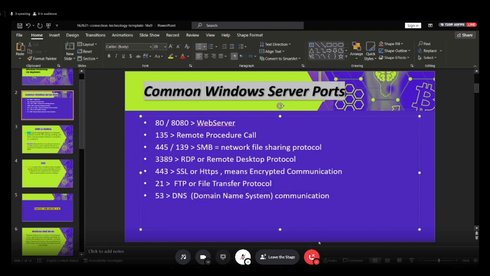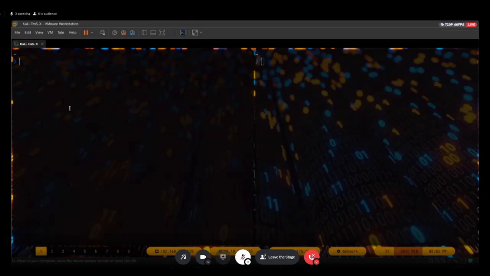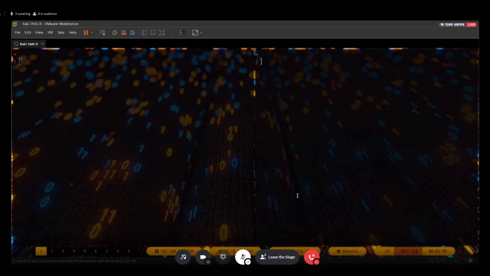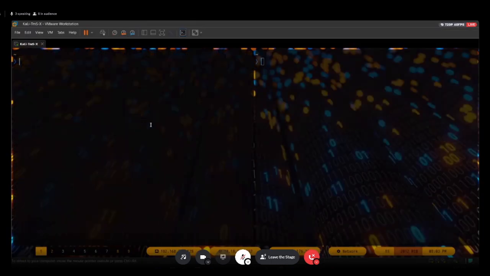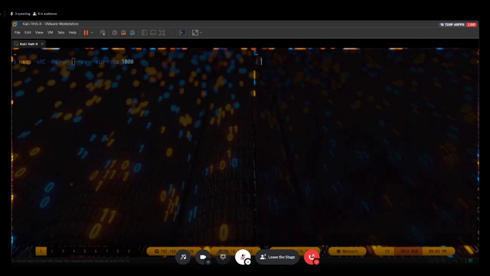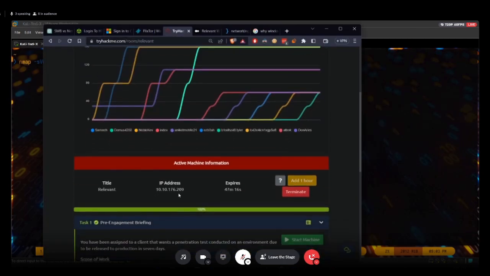So let's go and do an nmap scan on this box, so I can explain to you guys the difference between SMB, RPC, and stuff like that. So first of all, let's do an nmap scan on the IP. The IP of this is gonna be 10.10. Let's make sure again. Yep.